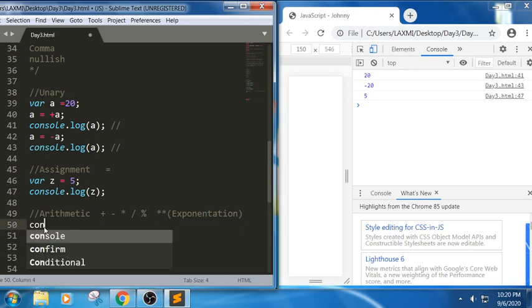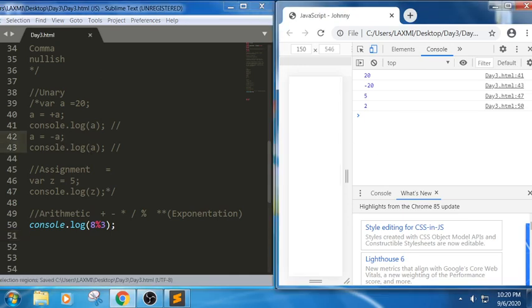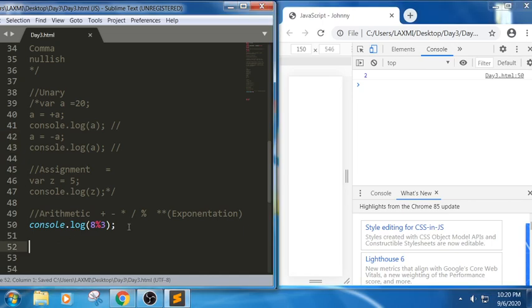Remember, I am writing console.log 8 modulus 3. Modulus will always give us the remainder value. So what value will we get here? See, 2. Let me put this in comments. The first one we are discussing here is the modulus operator. The answer is 2 here.